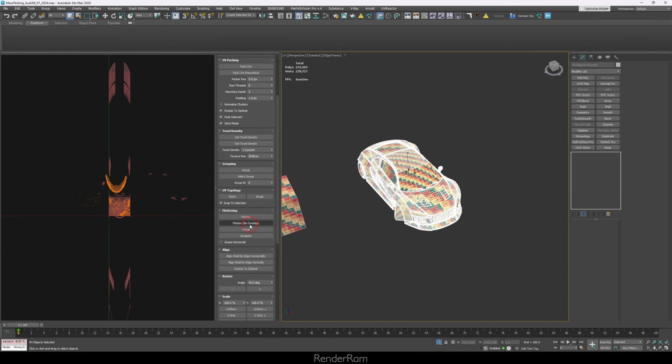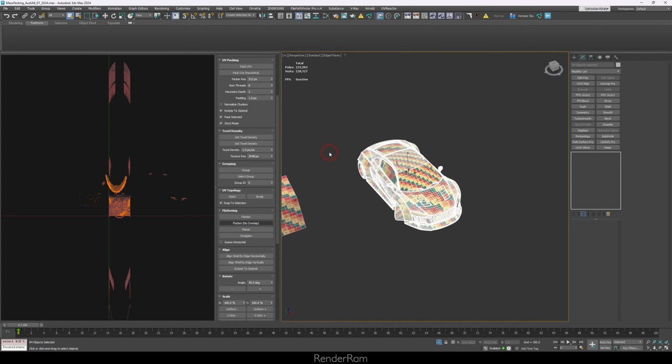But this is going to be actually real time now. So look at this. I'm just going to go and click flatten no overlap. Click. And yeah, let's see how much time it takes a single core UVReactor to flatten the whole freaking car. Okay.